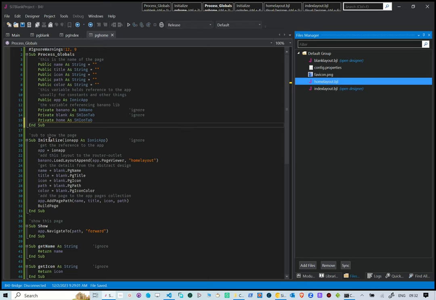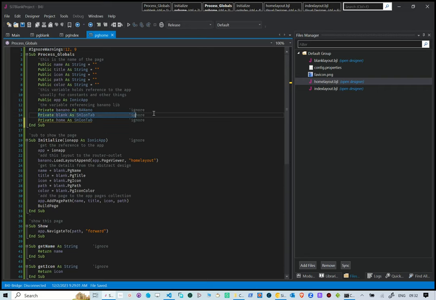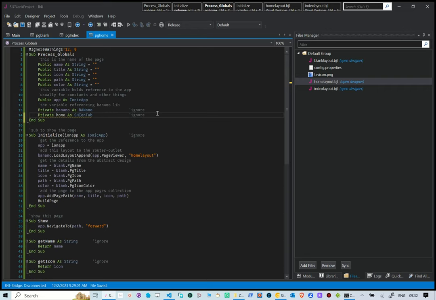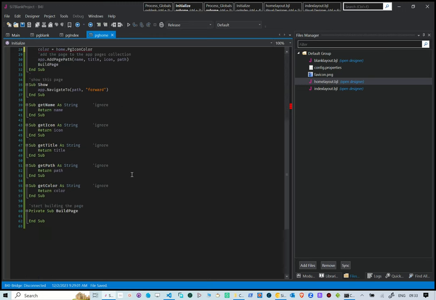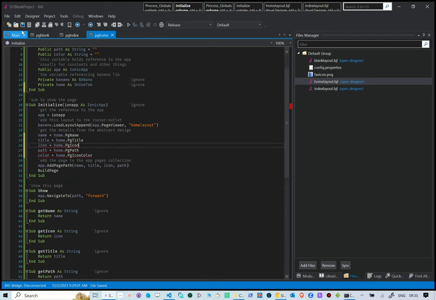So we have generated members. We say ignore here, and then we remove that one because it does not have a reference anymore. So we change these properties because it's no longer referring to blank, and then we are done with this particular page.